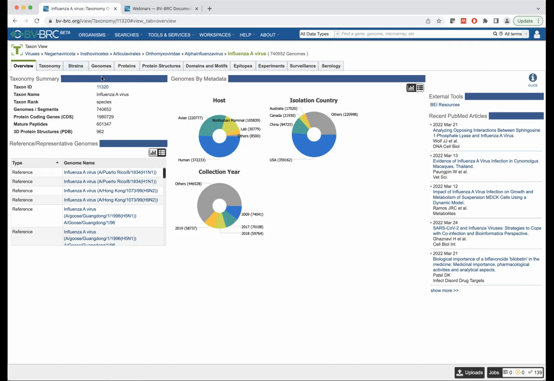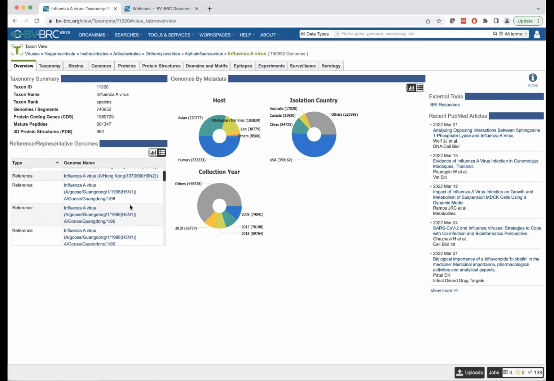There's a little taxonomy summary here giving information about the taxon ID, how many genomes or segments of the virus there are, how many proteins, how many mature peptides there are, which are basically larger proteins that are then processed and cleaved into smaller proteins, and how many 3D protein structures there are in the database for this particular infectious disease. And then over here in this table, we have a few reference genomes and representative genomes as well.